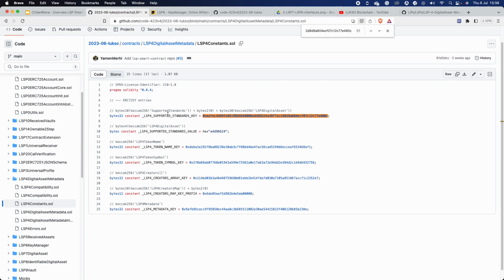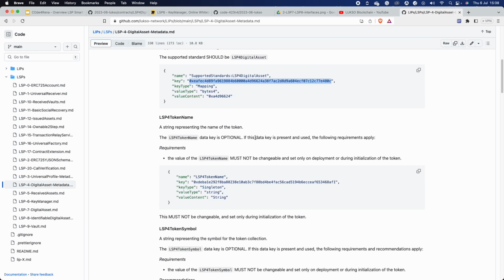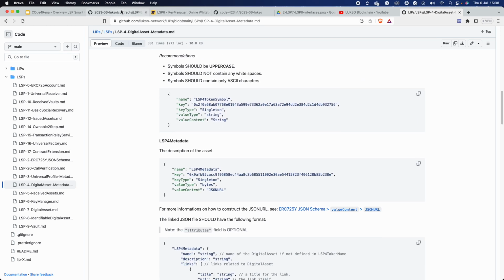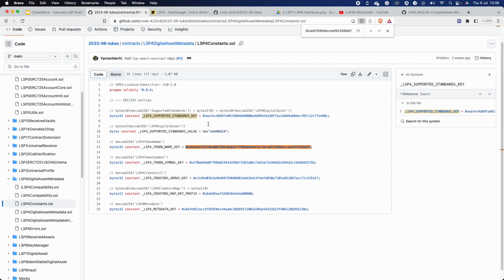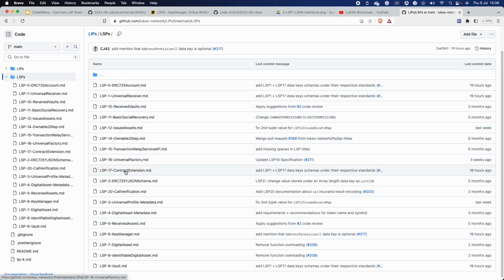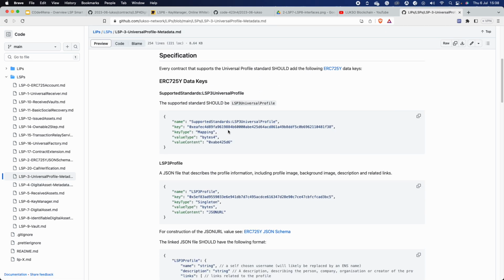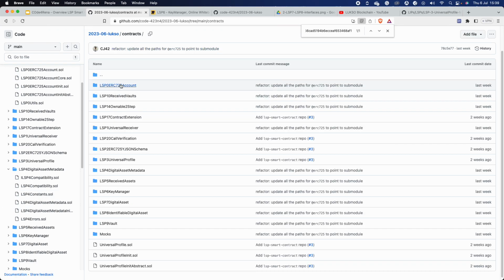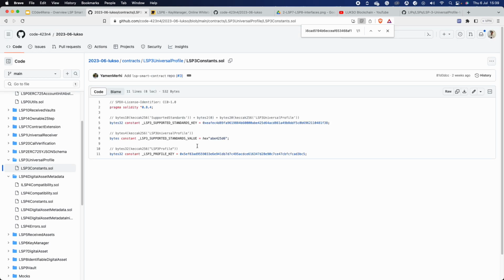So if I search here, you have LSP4 supported standard key, you have a token name, a token symbol, the LSP4 metadata. So for any metadata standard, the values are defined in this file. As an example, we can look at LSP3, and you can see the metadata key LSP3 profile. If you want to find this metadata key in the repository, you simply go to the LSP3 universal profile folder, and you'll see there's just LSP3 constant.sol, and you have the data key for this.